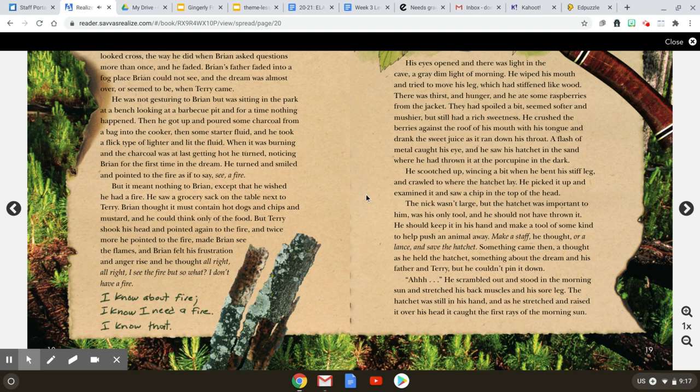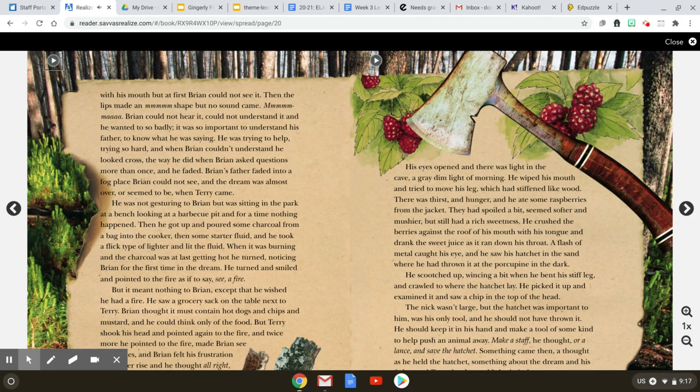I know that. So, just a reminder that Terry is one of his friends from back before he was trapped. And I want you thinking about what Brian is learning right now in the story. What is he taking away from this dream that he is having with his dad and his friend Terry? And what things is he learning from that?